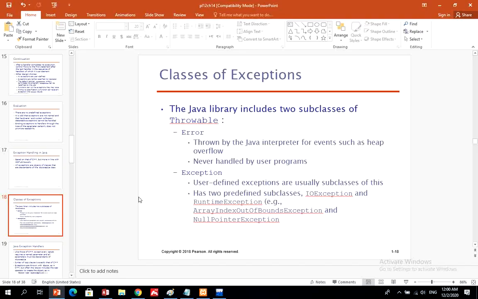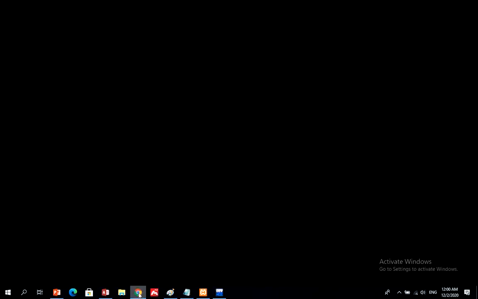And IOException, this is during the program execution, when you input values, for example, to be used in the program. Or RuntimeException, during the compilation process, like ArrayIndexOutOfBoundsException, and also NullPointerException.